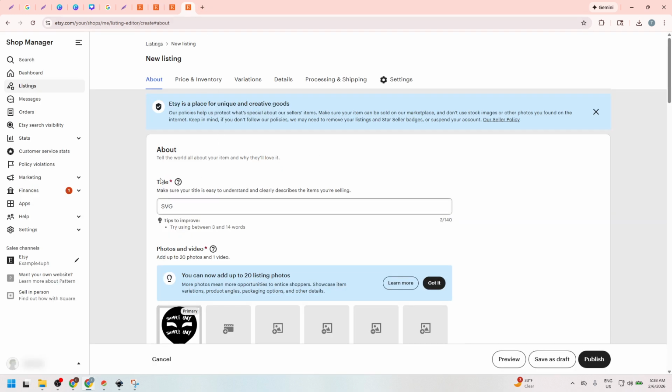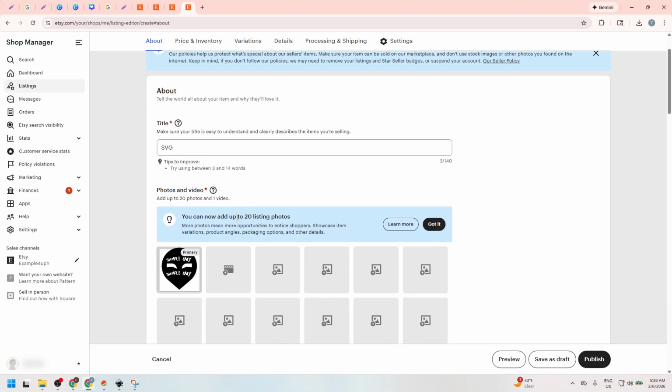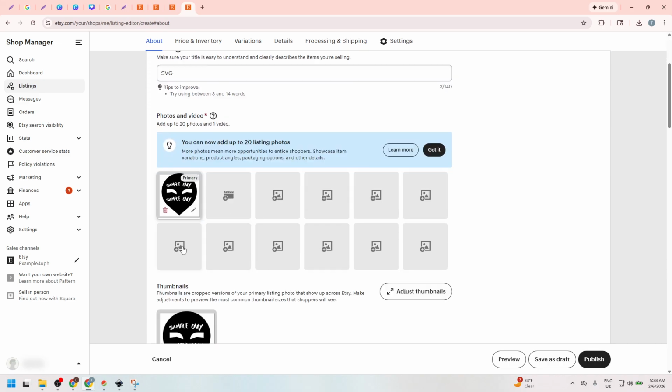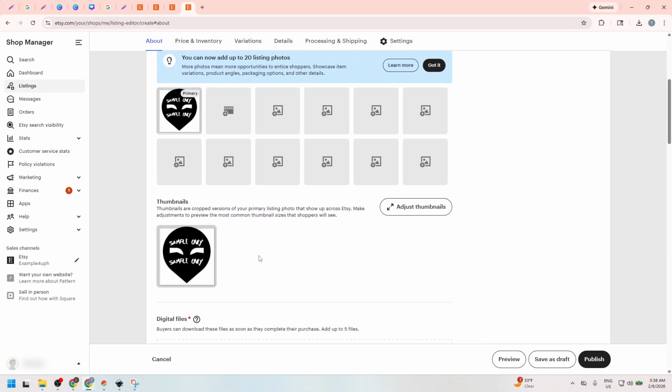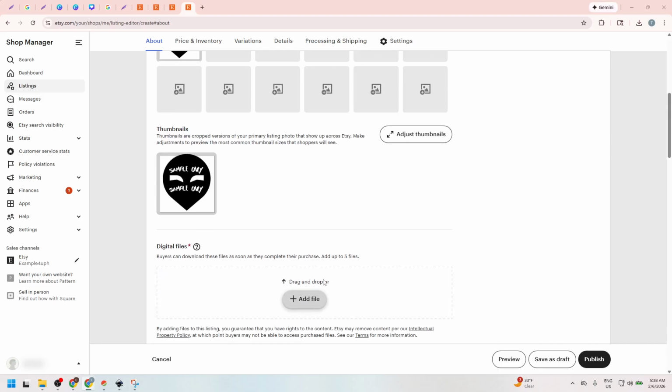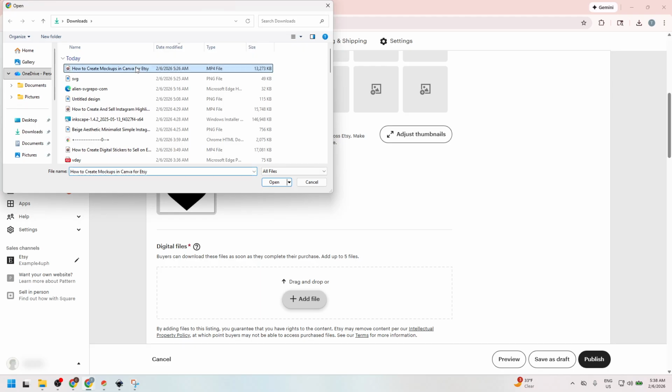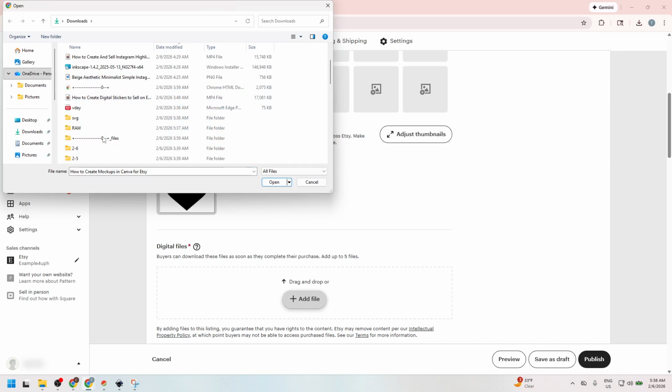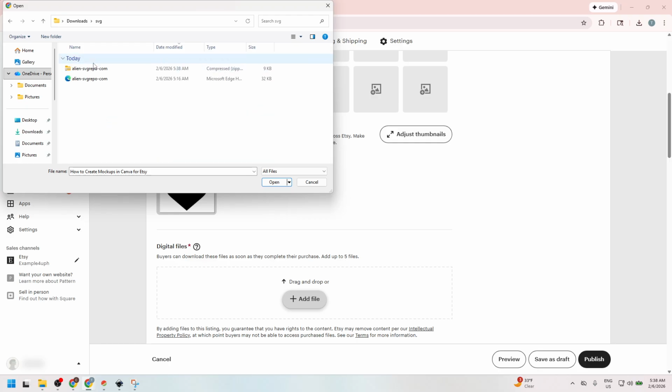Upload a photo that represents the final look of the design. Mock-ups work well for digital files. Then upload your SVG or the zip if you bundled multiple files. Write a helpful description that explains what's included, how the file can be used, and any compatibility notes. Set your price and inventory.